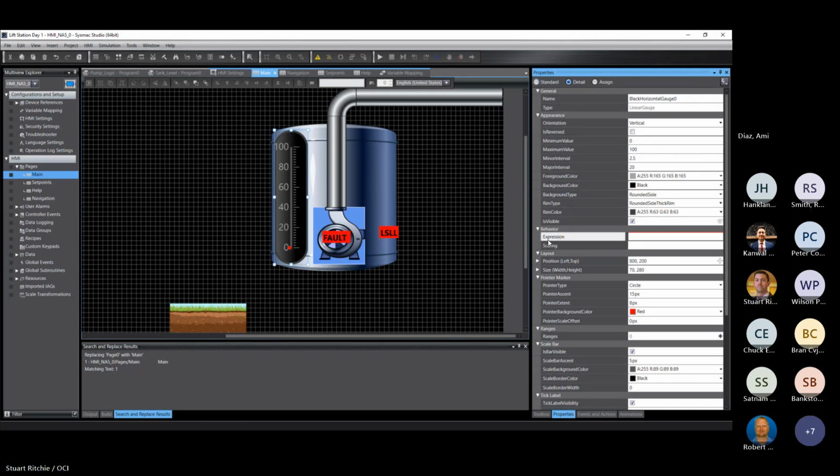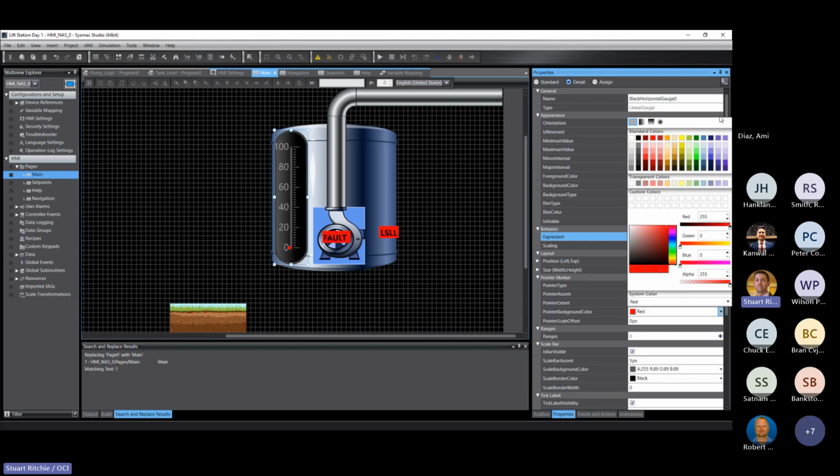And we do need to add a tag to it in the properties window this time. And our expression is going to be the tank level scaled, which we created in our PLC. I'm going to change my pointer color to blue. If you want to leave yours red, go ahead. But this is a water tank, so I'll stick with blue.